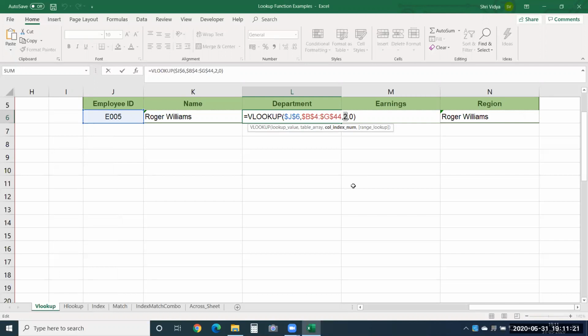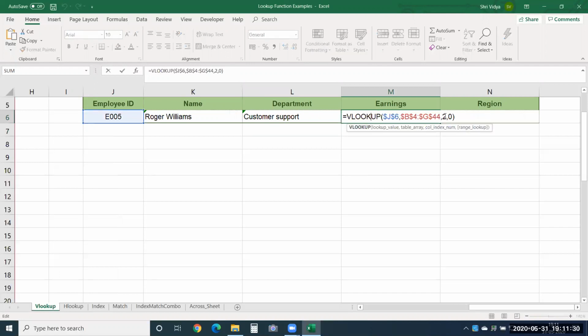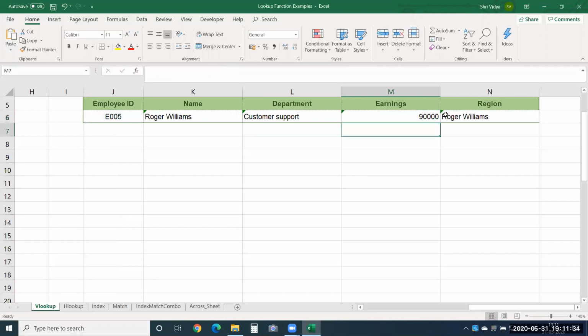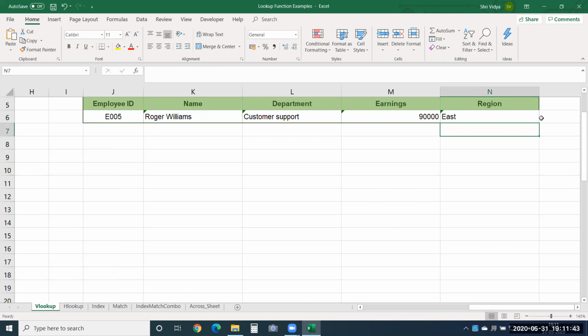Now for department, the column number should be mentioned as 5. You get that. Earnings, it was the 6th column, so I'll change this to 6. And we'll change the region to 4 here. See, to get that, you need to change the column index number to 4. So now you have got this.